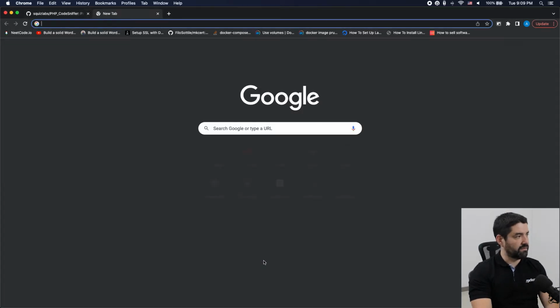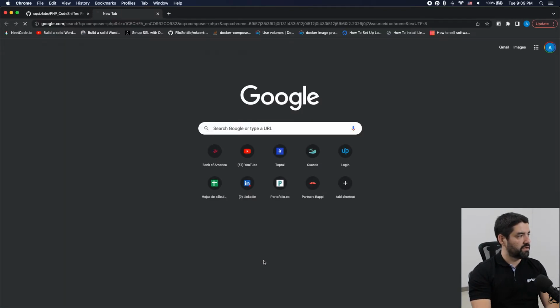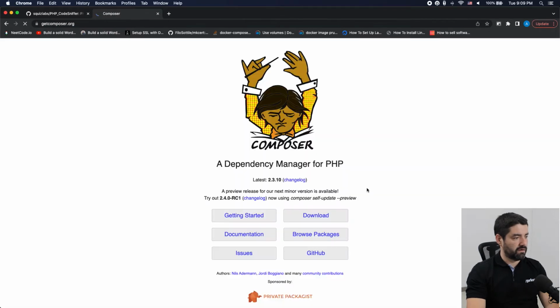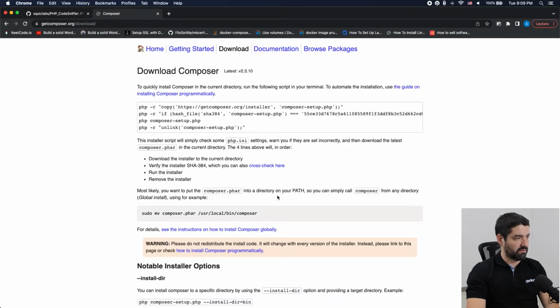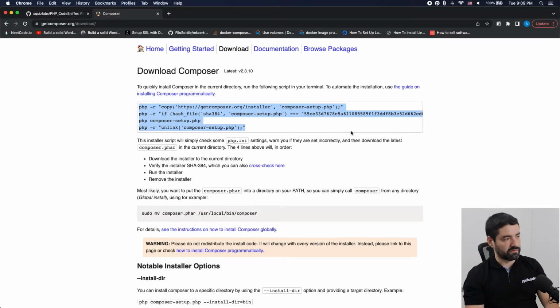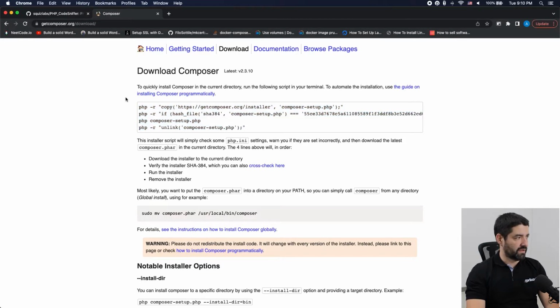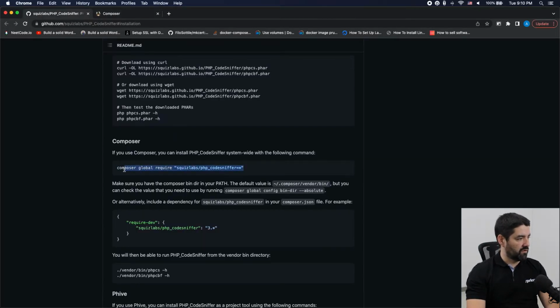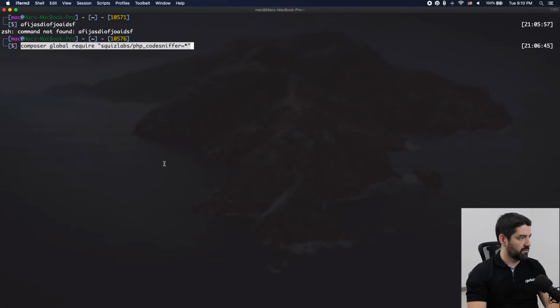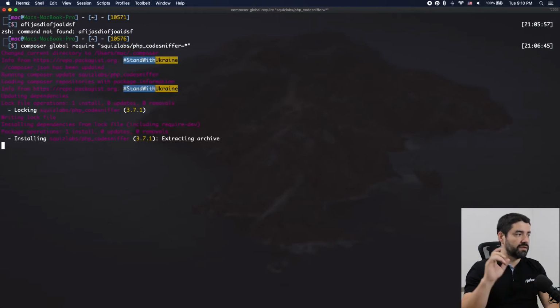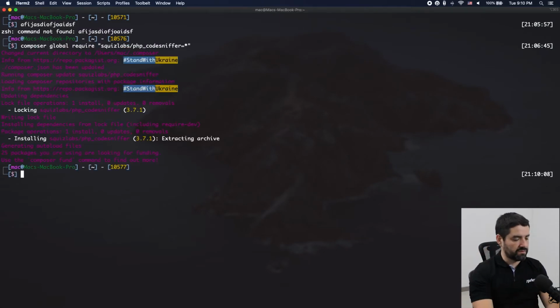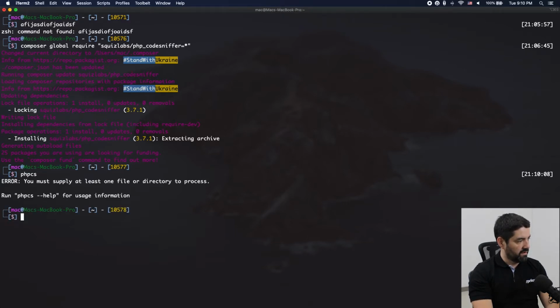If you don't have Composer and you want to install it, just go to getcomposer.org and here you can simply download it, just follow these steps. You can do it on PowerShell, in your terminal on macOS, or simply on Linux also. After you have Composer installed, you simply need to copy this. Okay, so I'm going to copy it, and it's going to install a global command called phpcs. So if you try to run it over here, you see it's now setting that up.